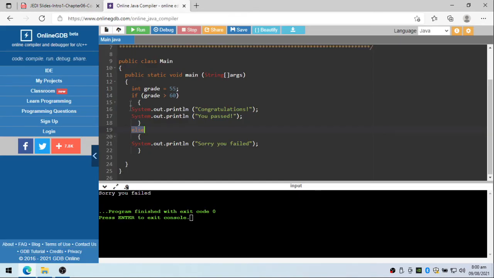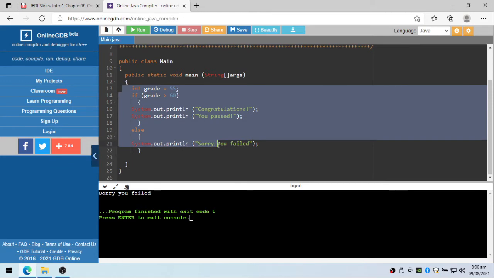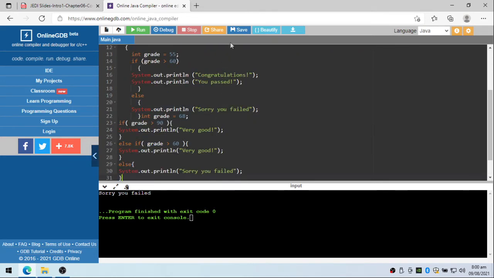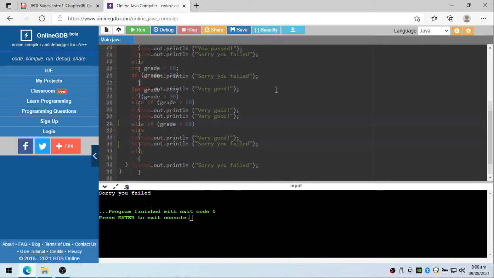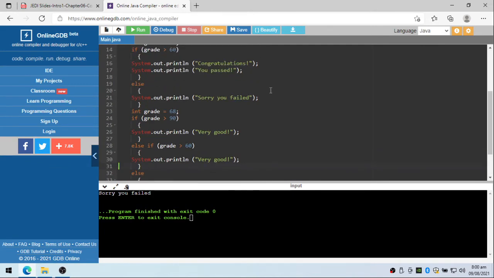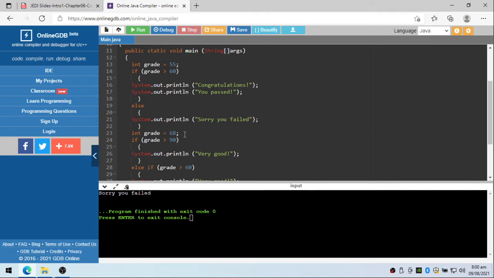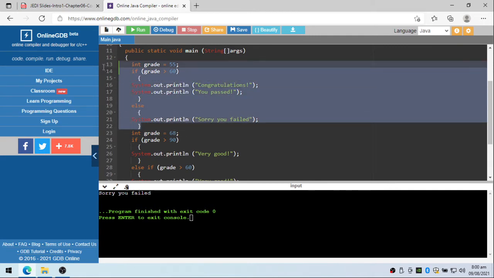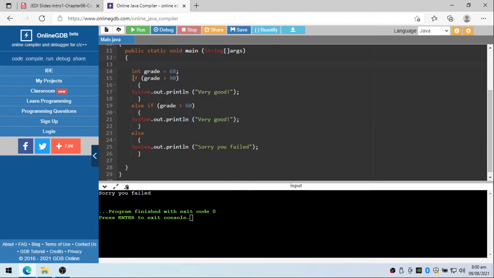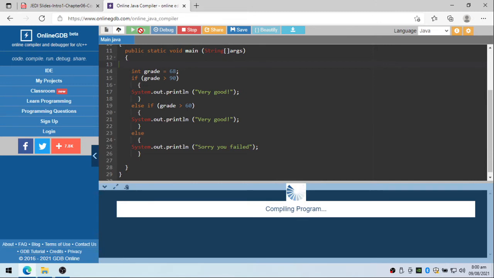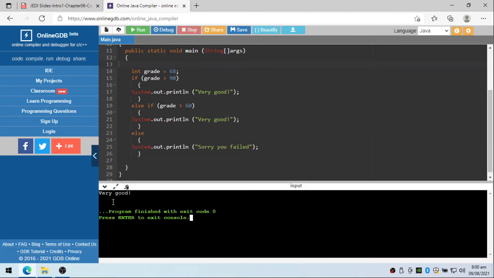Okay. So I'll be pasting that here. And beautify. So I have here my code. Oh, I think I wasn't able to erase the previous one. I'll delete. Okay, so that's our code. So grade now is 68. So what do we expect? It is false here, true here. So we're expecting a very good output. So we have here very good.